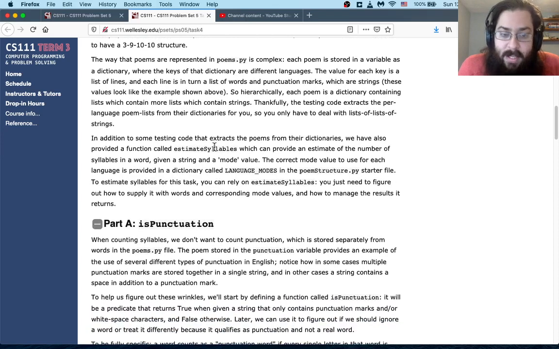As I mentioned, there's an estimate syllables function. One of the wrinkles that I just mentioned, though, is that we have these different languages, and estimating syllables works very differently in different languages. So the estimate syllables function requires you to give it a language parameter that will tell it which language to use to estimate syllables. If you're estimating the syllables of an English word, that might be a different number of syllables than the exact same sequence of letters in Spanish, because of the different way that letters are treated in those languages and the different pronunciation rules. So we have provided in the poemstructure.py starter file a dictionary called language modes.